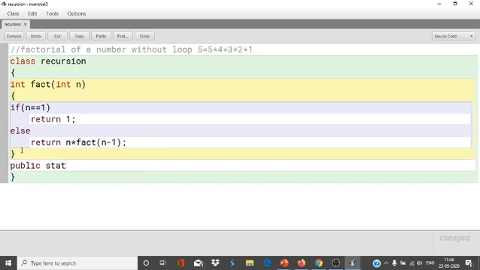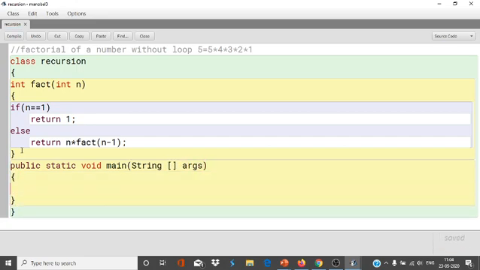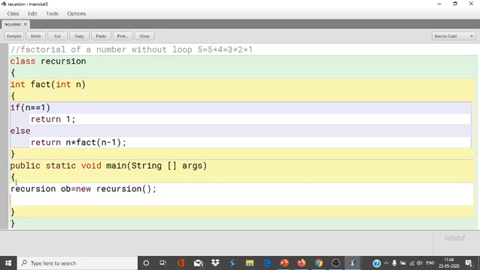Now the public main method to call: public static void main, String args. The class name is recursion, so we have to create the object of this class. Object equals new recursion, and we have to call this method. So suppose int k equals, it will return the factorial of the given number.